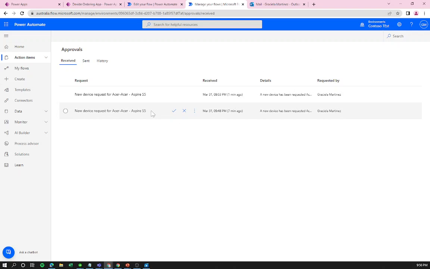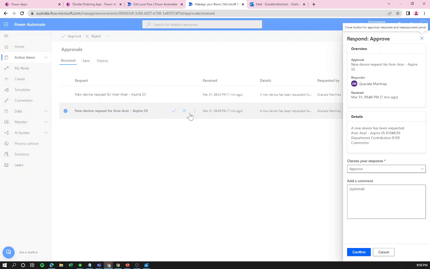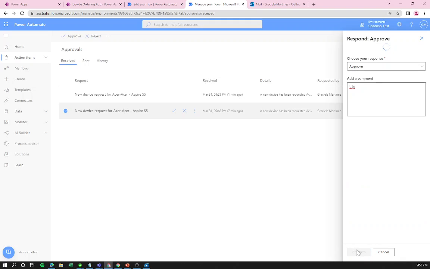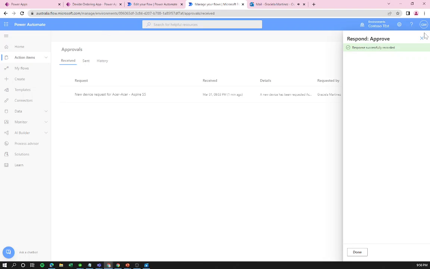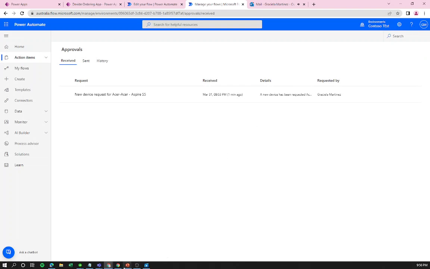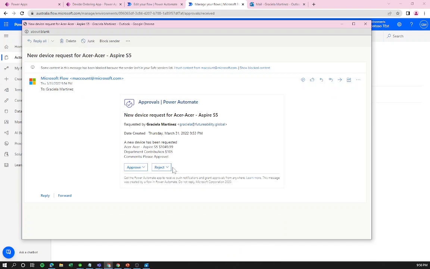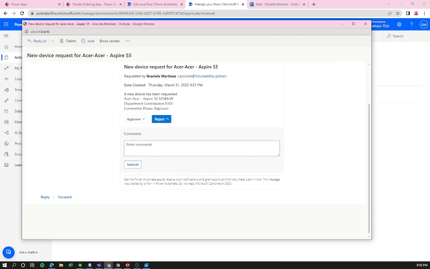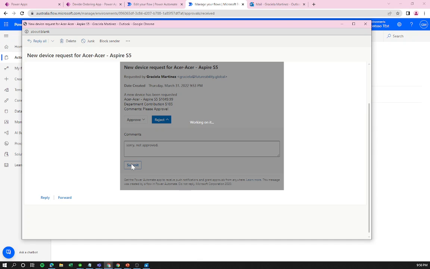So if I go here and I click on approve, I can add the outcome and then add a quick comment and then confirm. This will have the very same effect that we had in the other place where we were approving or rejecting from the email. For this example, I'm going to reject it. We're going to go here with submit.